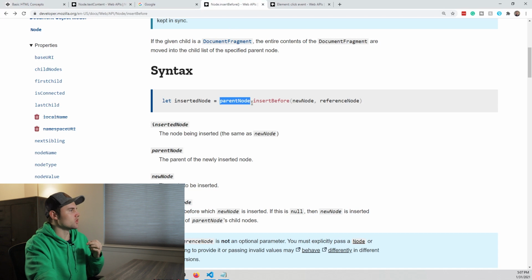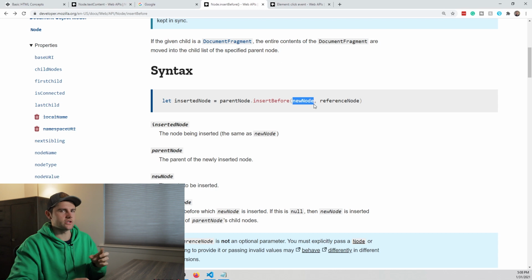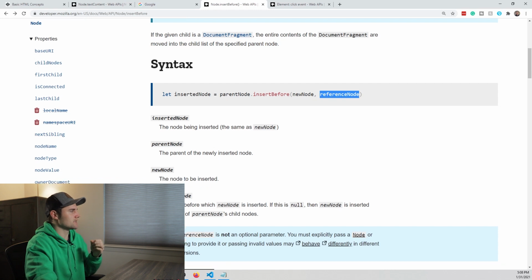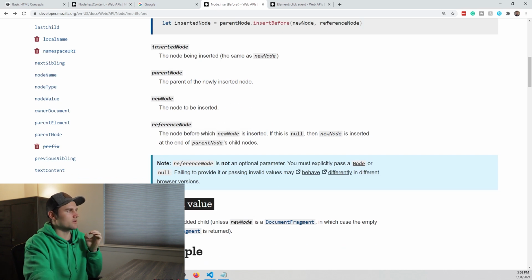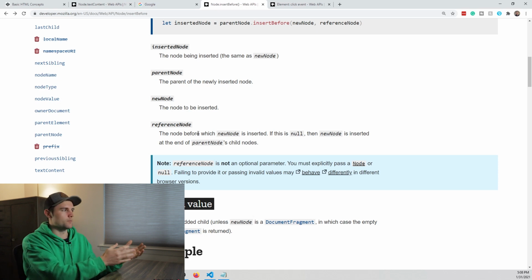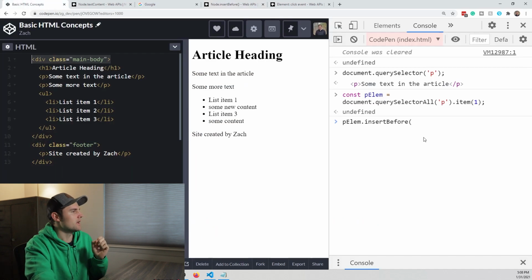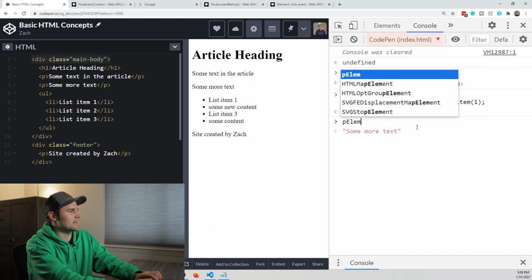So we know that we have to select that, and then we have to put in a new node, which is going to represent a new element that we create, and then finally a reference node. So the reference node, as we can see down here, is going to be the node or the element that our new one is going to be inserted before. Or we're going to insert it before this element, all right? So if this is null, then the new node is inserted at the end, but we don't care about that because it's not. So let's go back, and the first thing that we need to do is identify that parent.